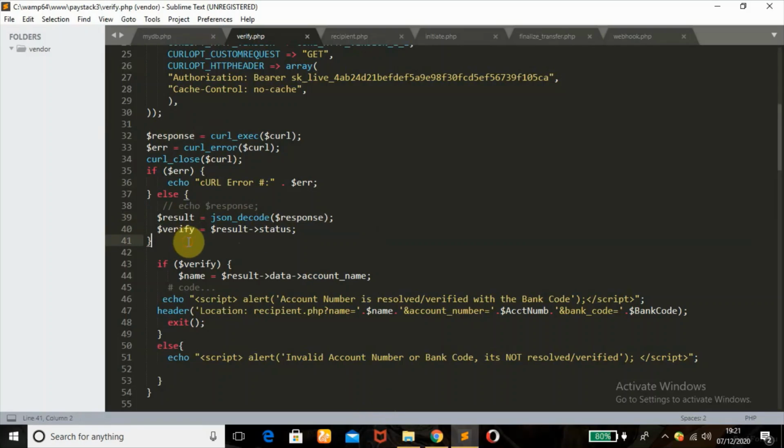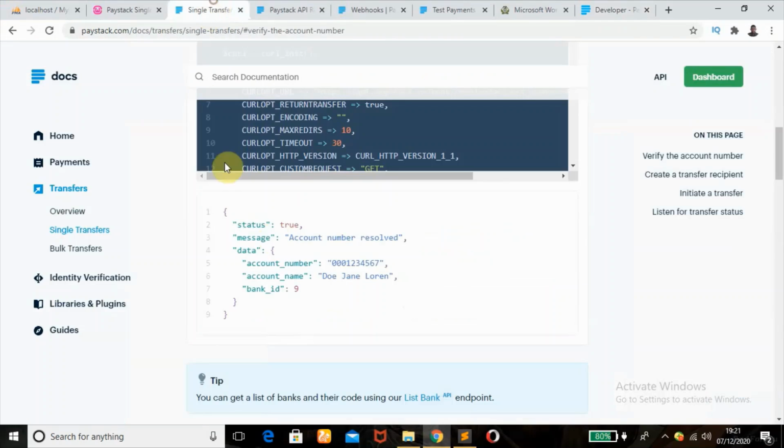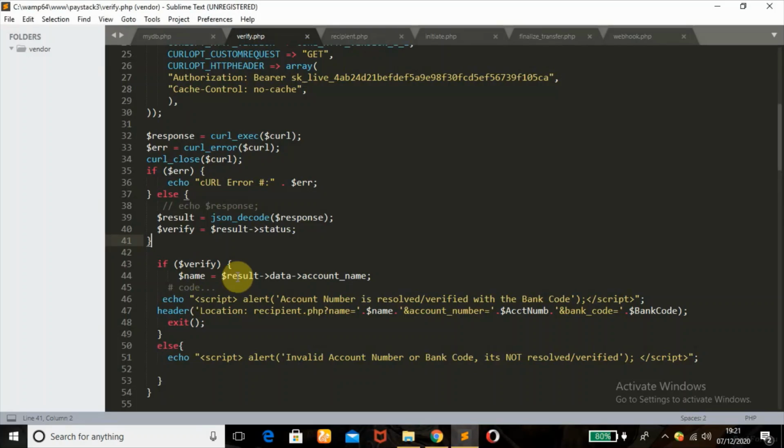So the status of this verify is being gotten from here. I check if the status is true. If it is true, then it will echo "account number is resolved, verify with bank code", else it will echo "invalid account number or bank code is not resolved".